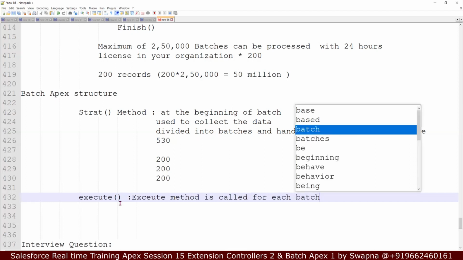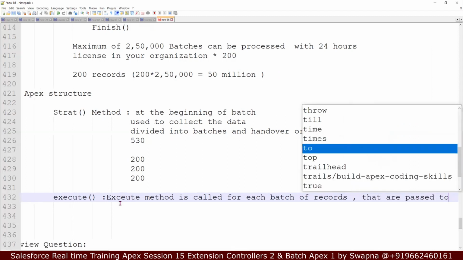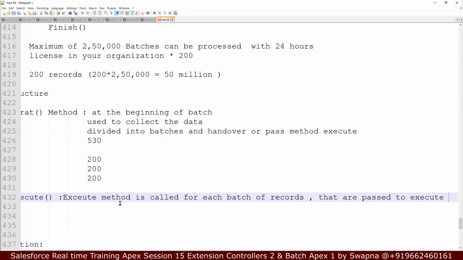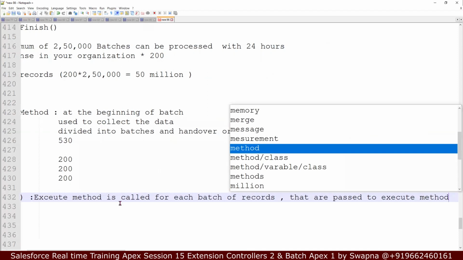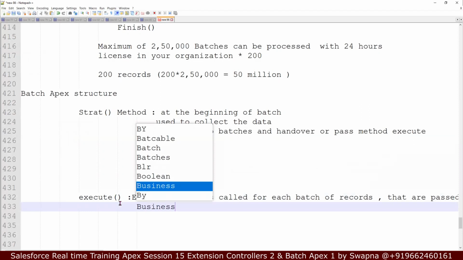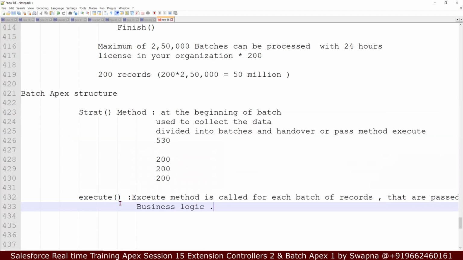When I say each batch of records, how is it going to get them? They are passed to the execute method. And what will it do? It will do some business logic. All the business logic, everything will be in the execute method. It does some business logic and processes the data. That means the execute method is going to play with the data.